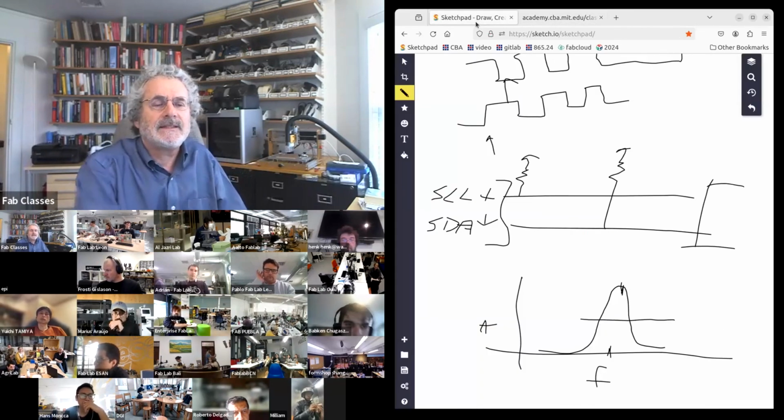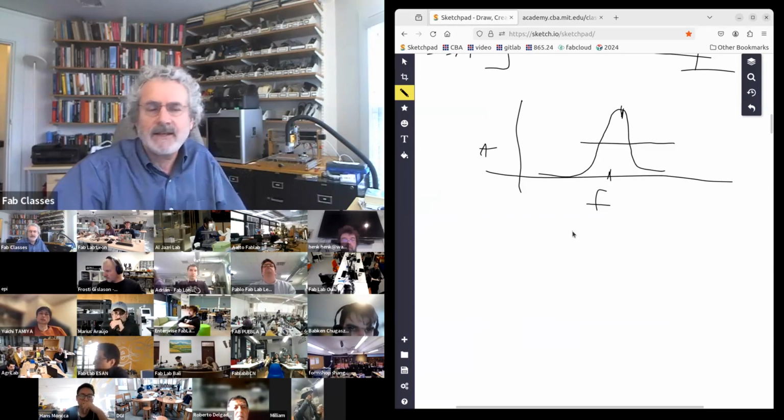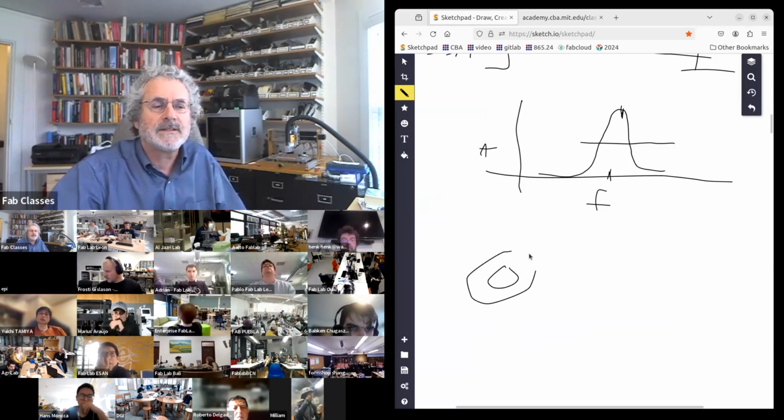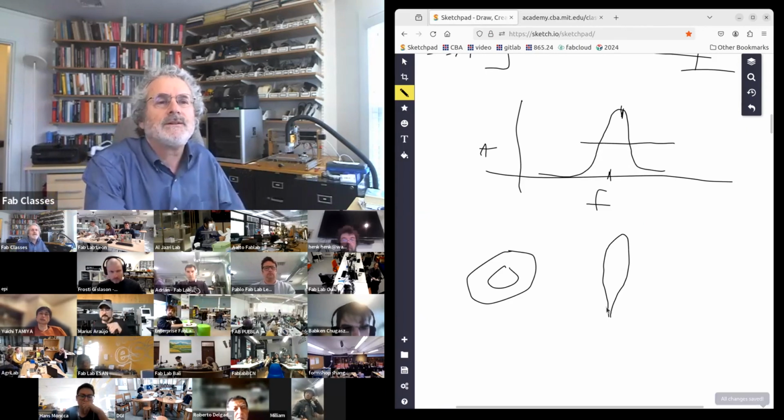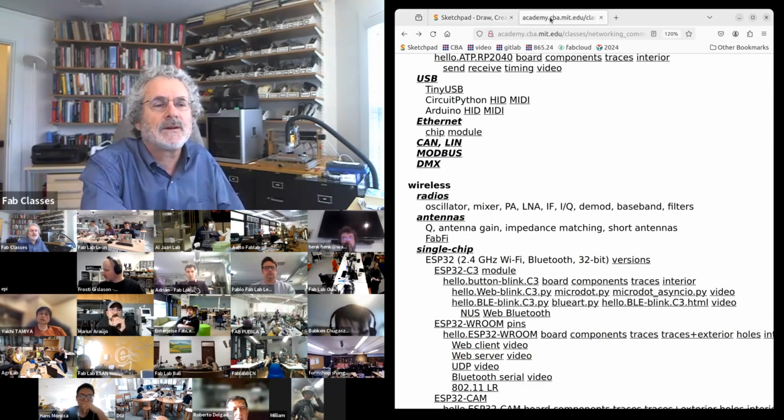Antenna gain is you can have an antenna that radiates in every direction, or you can have a directional antenna that sends more energy in one direction. That's a stronger signal.